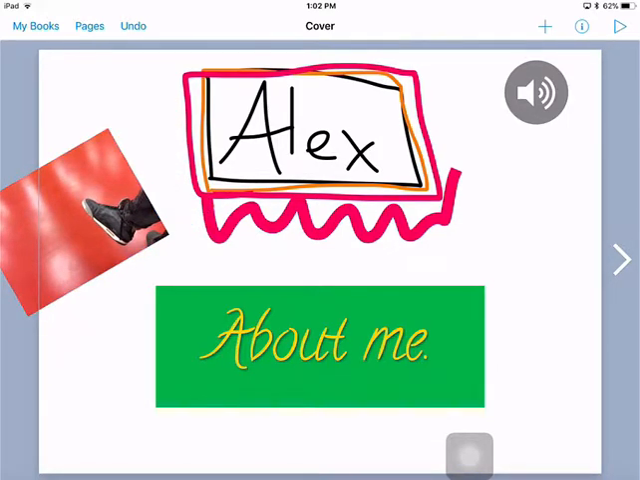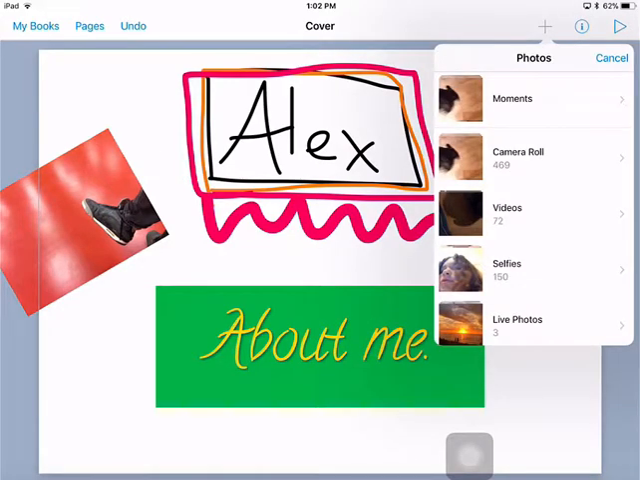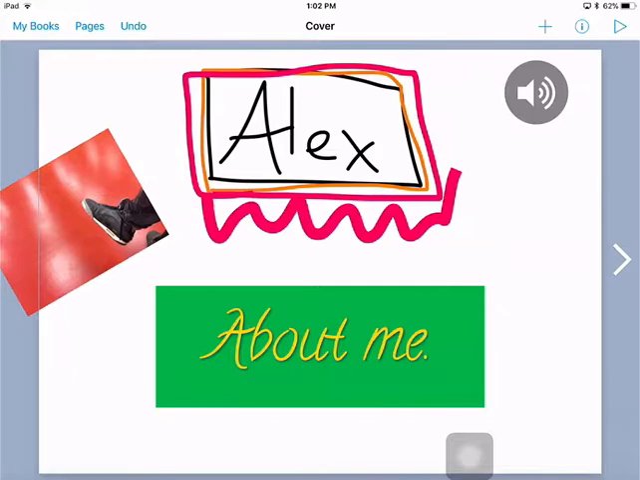There you go. Okay, I also can add photos from my photo library. So if I have photos in my photo library that I want to use, there you go. It'll pull them right up there. Just pretty awesome. Whatever I want to pull from there, I can add it in. Okay, so I got my cover.